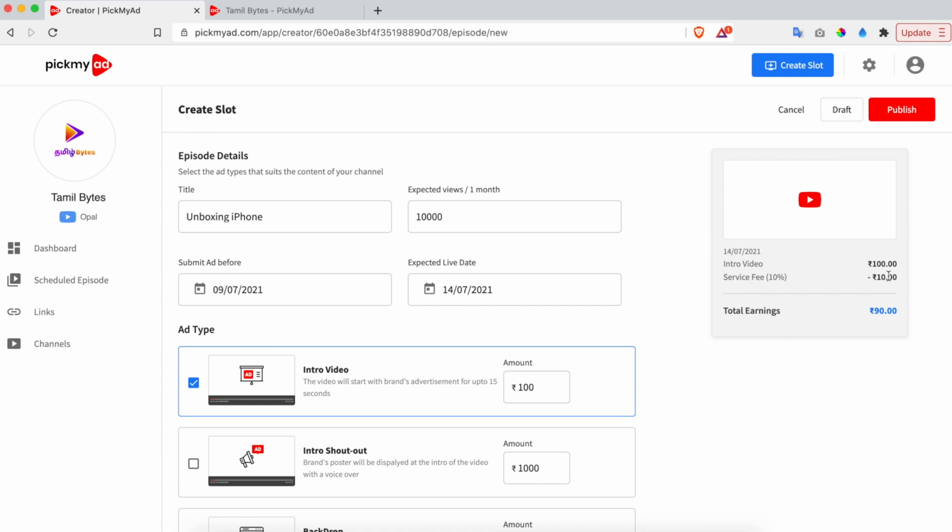Before I publish, I want to show you how much you will be earning, right? Like I put 100 rupees for this slot as a creator. How much I will earn is 90 rupees. The 10% will go to PickMyAd. So here PickMyAd provides transparent pricing. There are no hidden charges. There is nothing that we charge from the brand extra.